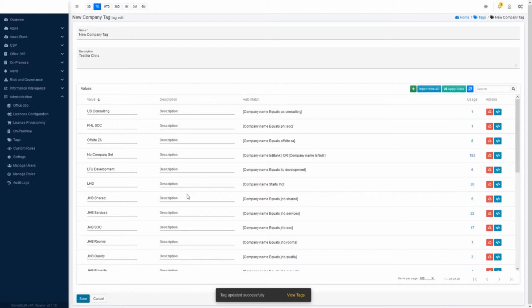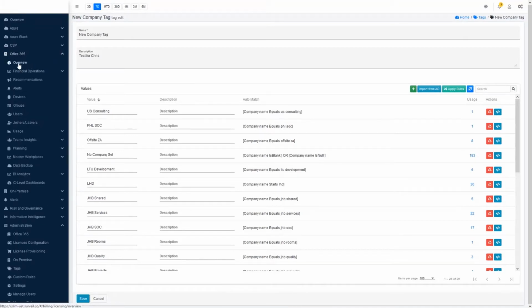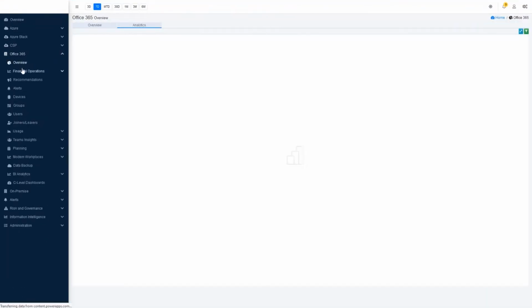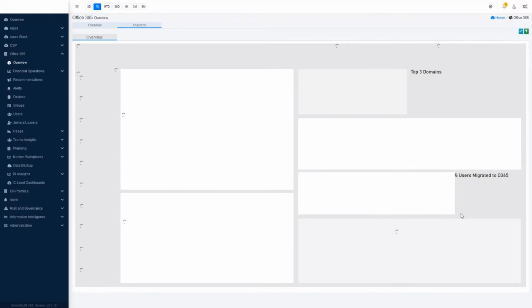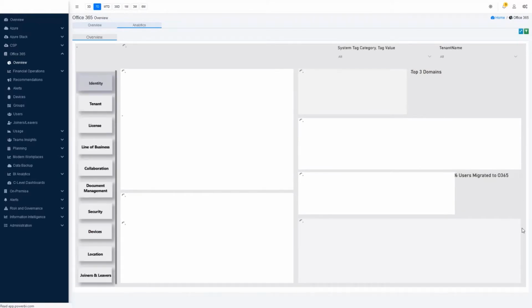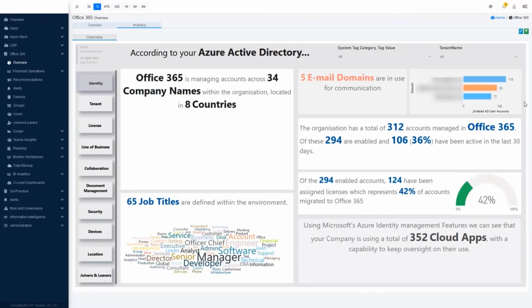Just to show you how this works within the product set, all this tagging, I'm going to flip up here to the Office 365 piece and look at the overview page. This will take a few moments to load because it has some powerful business objects, information behind it. Talk amongst yourselves. Here we go.